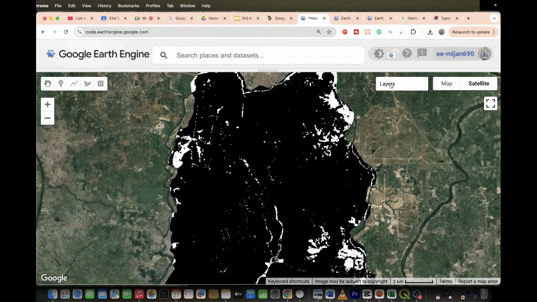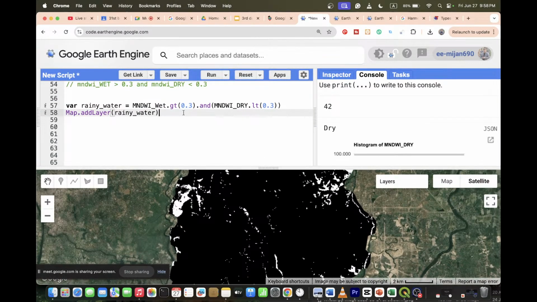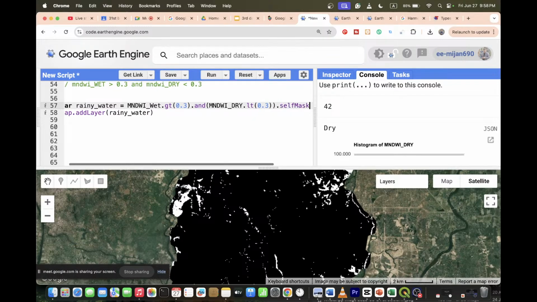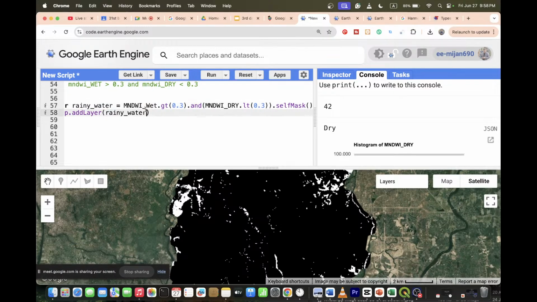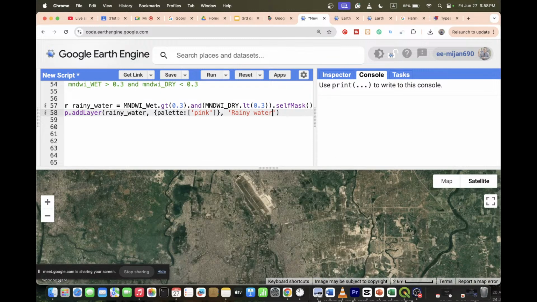Okay, let me display the color, then it will be better. So for that I want to apply the color. Suppose, create a single class for the selfMask function, apply it, and also put the color palette. I show it as, suppose, a pink color, and label it as rainy water. So now run the code.